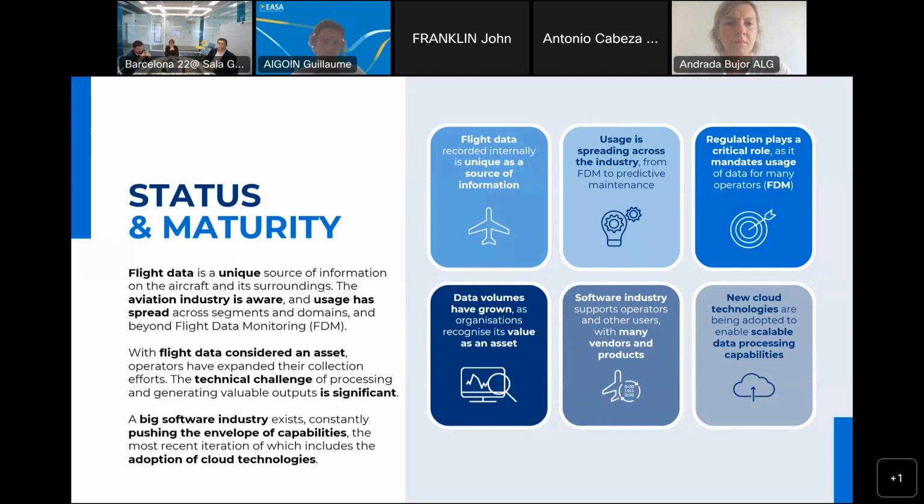So FDM programs have been running for a long time now, and I do believe that the industry has already realized the unique source of information that we are talking about and its value. It's a unique source of aircraft information and also of the surroundings of the aircraft. In fact, there has been an unprecedented growth of FDM data being generated and recorded, and organizations recognize its value as an asset, and have progressively developed means to secure, store, analyze, process, and disseminate this valuable source of information.